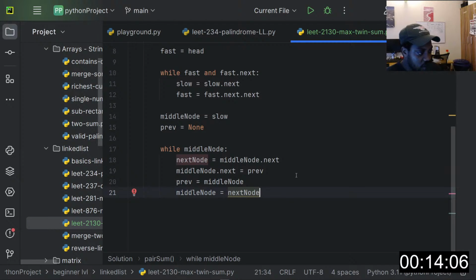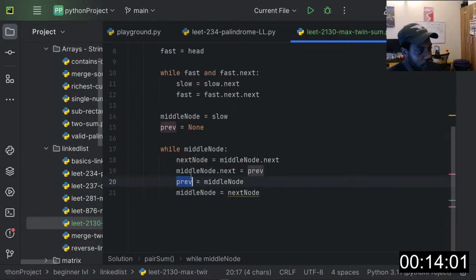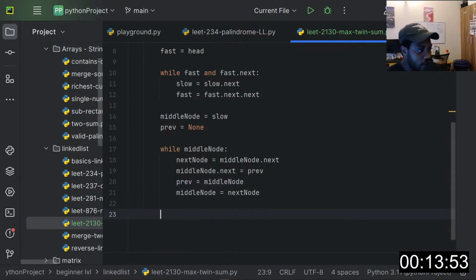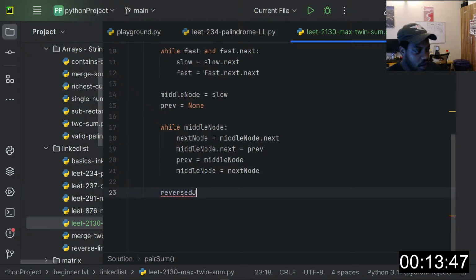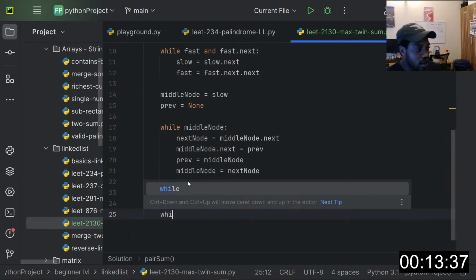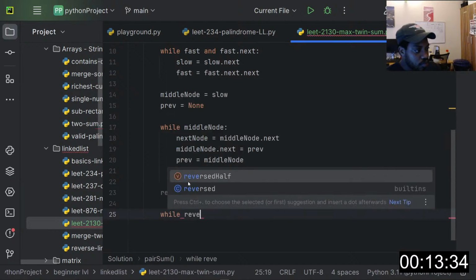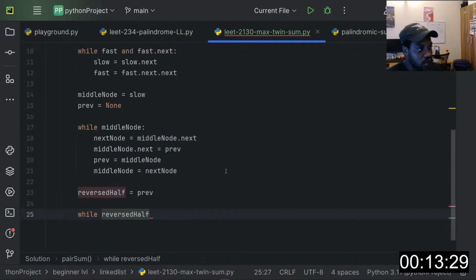And what do we do next? So basically this will reverse it for us, and the value of the previous, this previous here, is what we use going forward. So that is going to be our reversed half, right? I'll call this reversed half. Reversed half is just going to be equal to the previous, and then we'll use this reversed half length to find the twin pair, right? So the maximum twin pair.